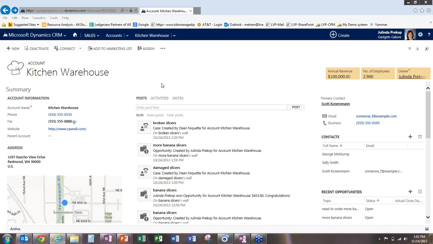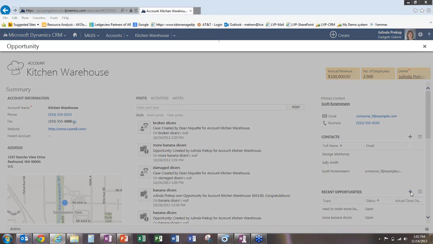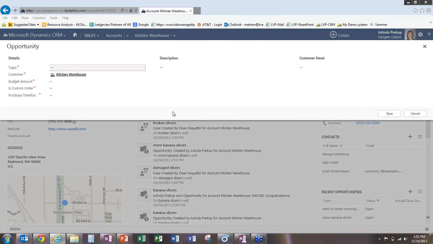So let's start an opportunity. Gadget Galore's sales process starts with creating of an opportunity. So from the Kitchen Warehouse account screen, I'm going to add a new opportunity. This is what's called Quick Create. So we've enabled Quick Create on the opportunity entity, which allows a user to do just that, quickly create a new record. You can specify which fields you want to be shown in here.